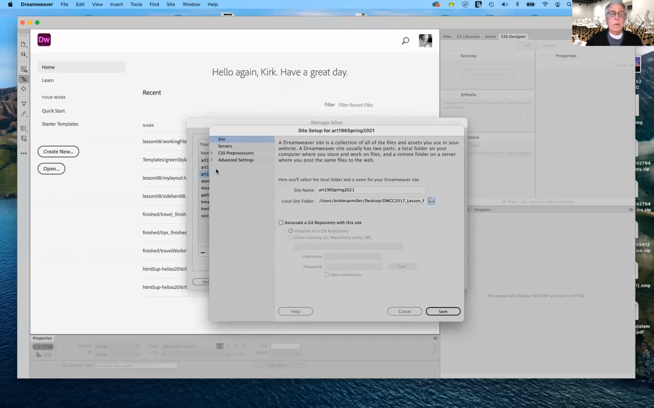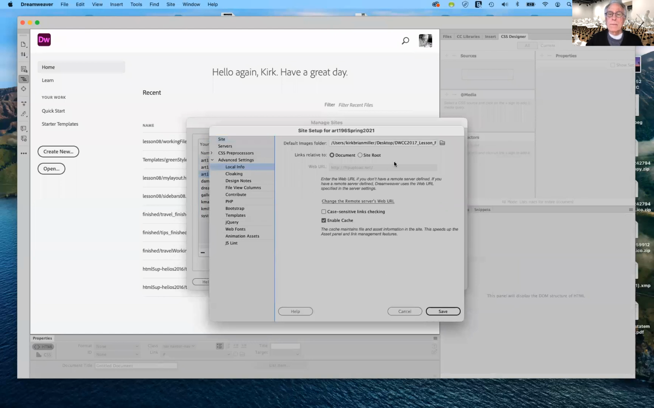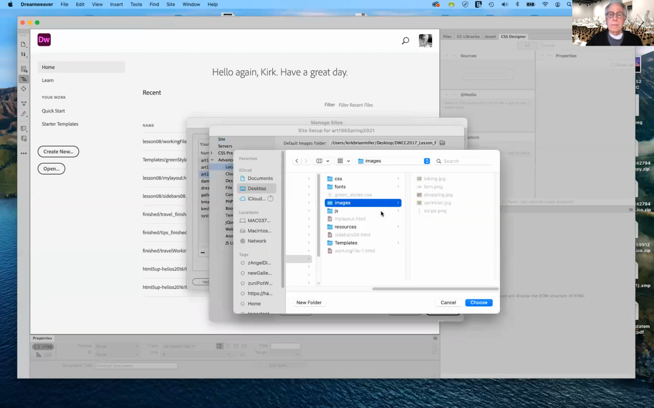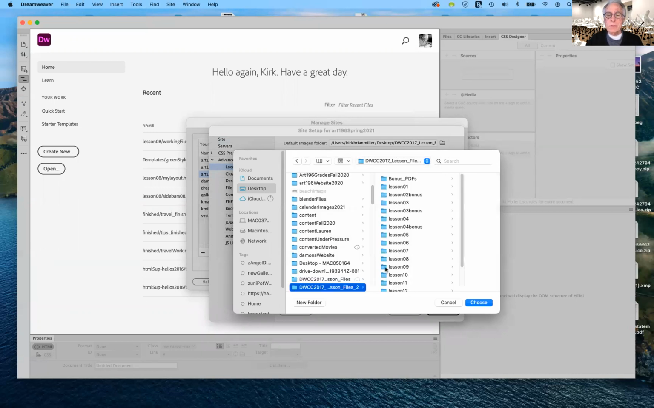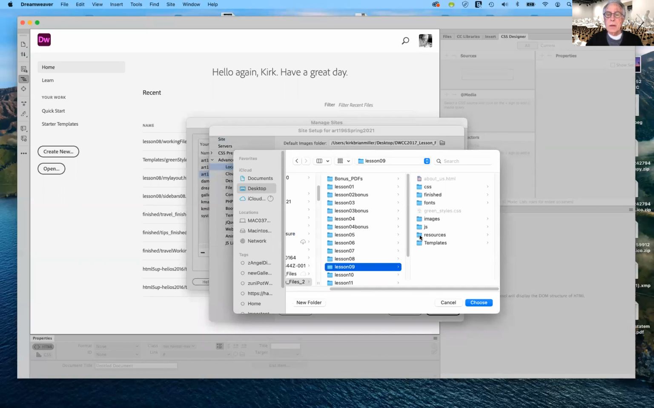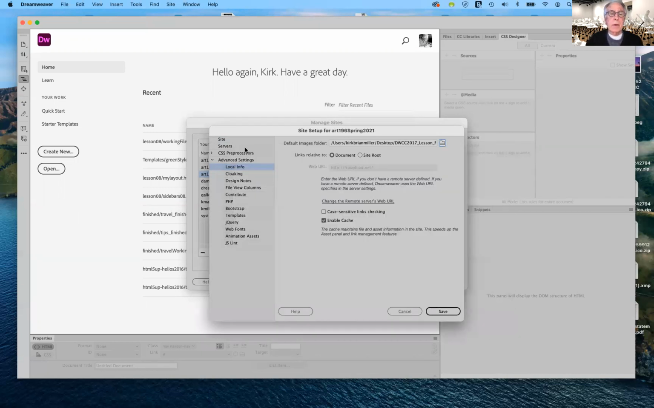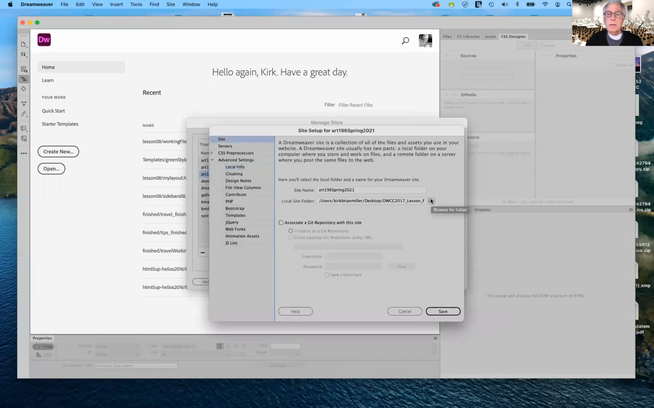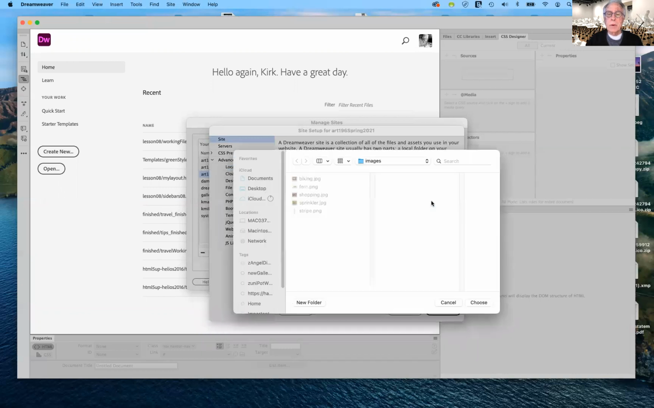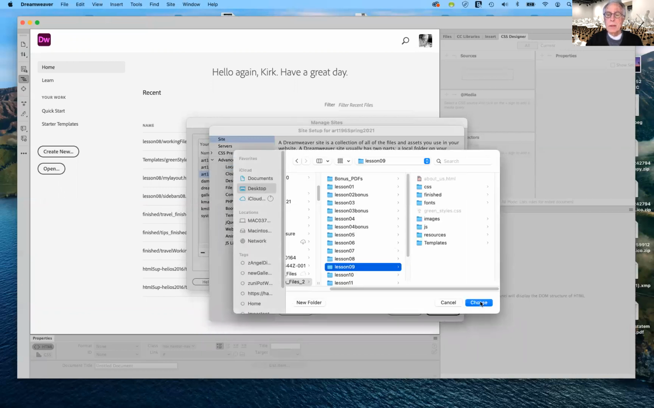Now, before I select Save, let's go to the local info. I want to make sure that I add to the correct image folder. I need to make sure that I go from images to lesson 9. Did I select lesson 9 before? So let's go back in here. I want to make sure that I select the image folder inside lesson 9. Again, I'm talking and not paying attention. I'm going to go back to the site and make sure that I selected lesson 9. I don't remember whether I did or I didn't. Yeah, I did. Okay. So I should be good to go.